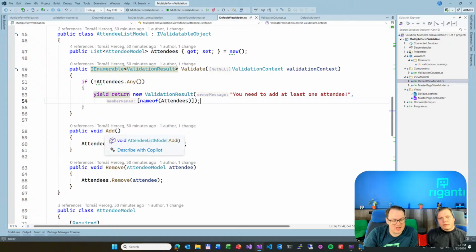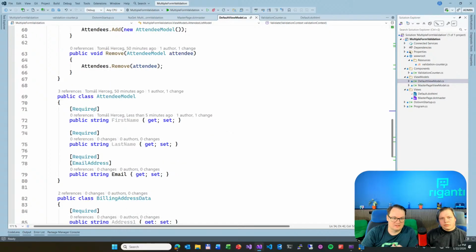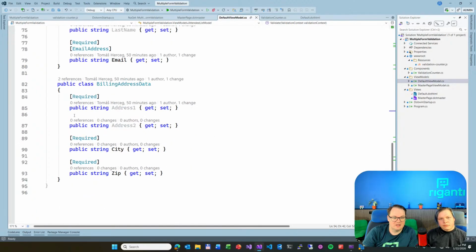Also, there are some functions that can add or remove attendees, and it's great to have them self-contained in this small model instead of having hundreds of methods in the main view model. If the form is very complex, that can easily happen. And this is the attendee model. That's for each attendee. I also have an object with validation attributes and billing address data. It's pretty simple. There is nothing special.